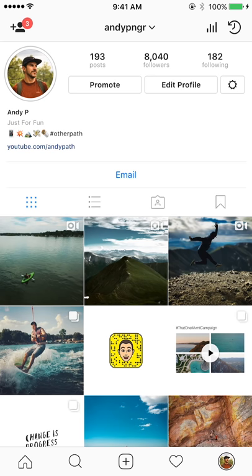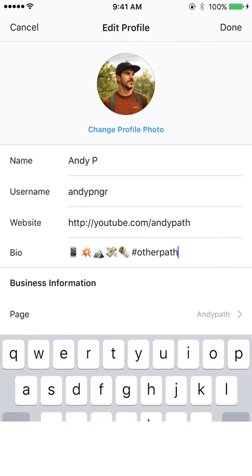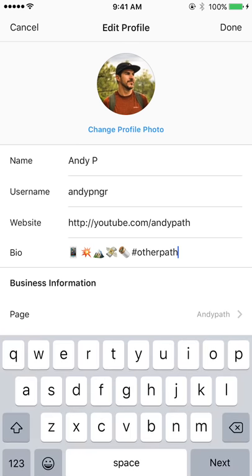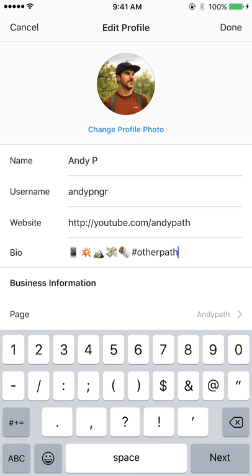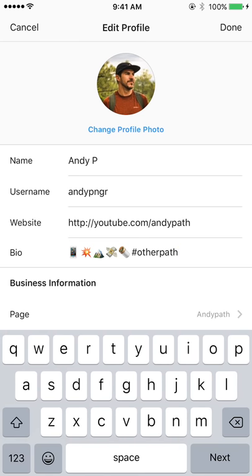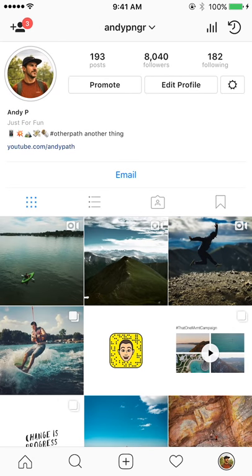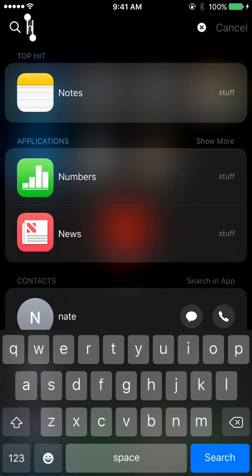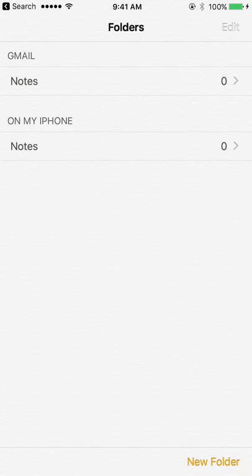This is probably a bad example, actually, but I'll just hit edit profile, and then we can tap on bio. And we can see that there is no way to do a return or add another line. I'm gonna hit done. You can see it just looks weird, but if we close this out and then open up something like notes where you can edit text, I'm gonna create a new note.